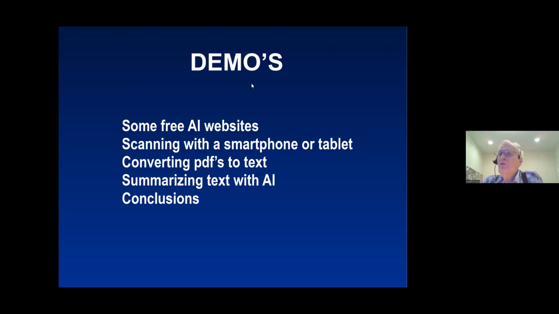Then we're going to talk about scanning with a smartphone or a tablet, and then converting to text, and then summarizing it, and then some conclusions. All right, now let's go through and see if we can actually do some demos here by actually showing you how to do some of this stuff.